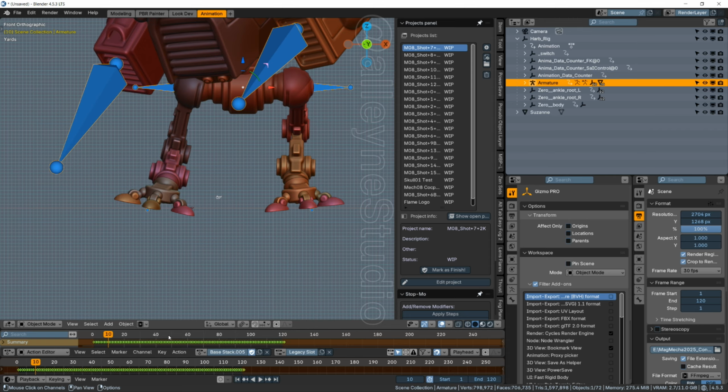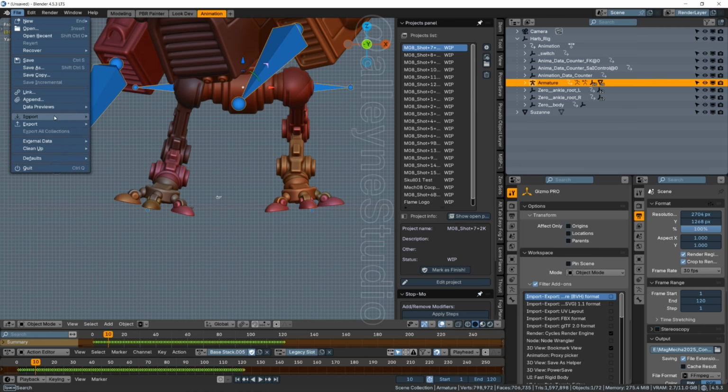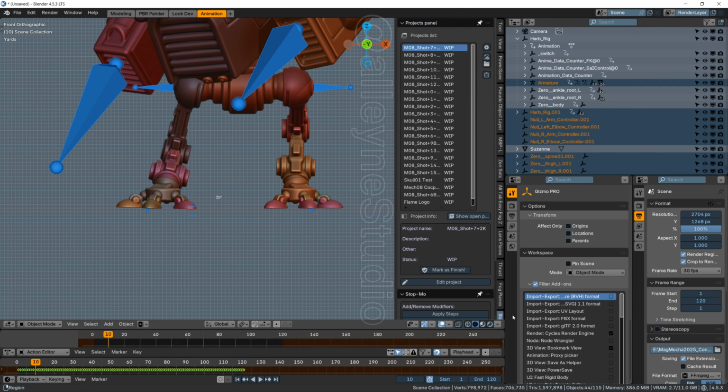So make sure you have the armature selected, and then all we're going to do is go File, say Import, and voila, there you go. Okay, now the proper file is in, or the animation is in, right?